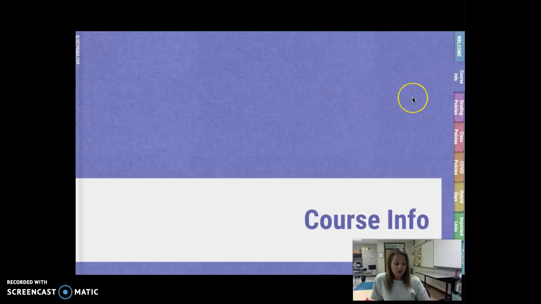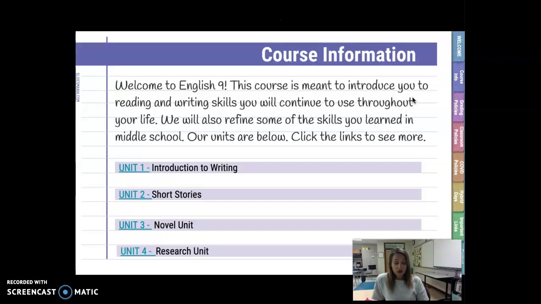So the first thing that we should go over is course info. During this semester, students will have 4 units that they'll go through. The first one is an introduction to writing. This unit goes over the basic skills that your student will need in order to write an academic paper in high school. The format and the rules that they're going to learn about this type of writing are the basics of how they're going to write throughout high school and for parts of college as well. So it basically just gives students the foundational skills that they need in order to write an academic essay.